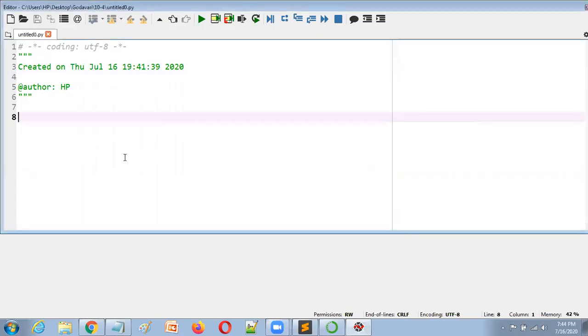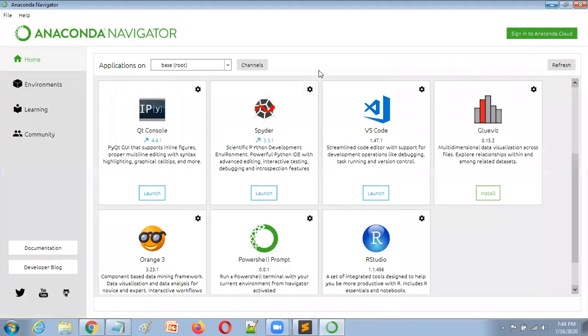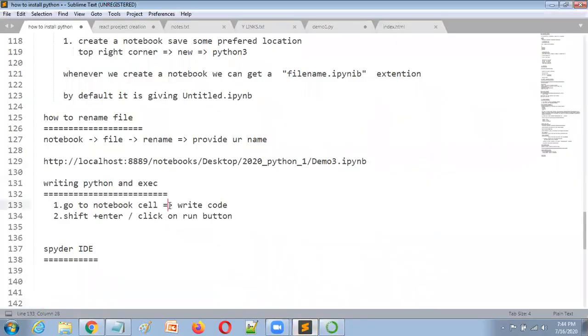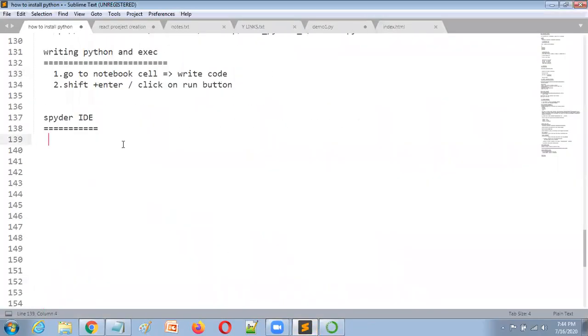IPython console, this is taking some time. Okay, don't worry about Spider over there. Okay. And finally, what my requirement is, the next concept we need to go with. Okay, this will take later.